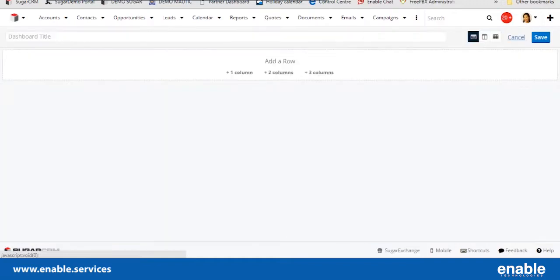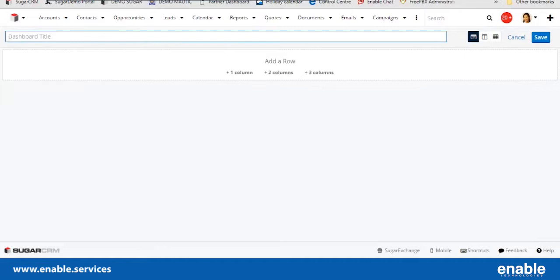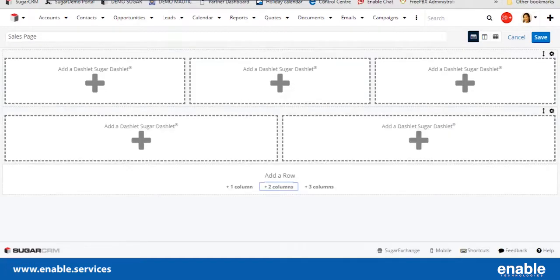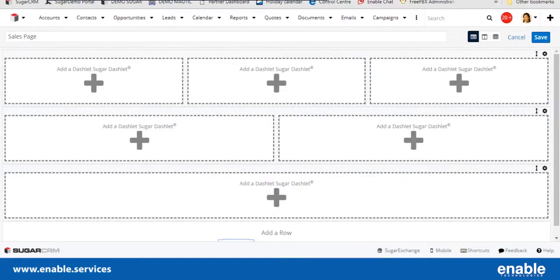So we press create on dashboards. It allows us to put a dashboard title, so I'm going to say sales page in my case, and we can see that we can choose how many columns we have across, as well as how many columns on layout. So if we have 3 columns across, it's going to have 3 dashboards. This means we can put 3 pieces of information in here. We may want the second one to be 2 and the third one to be 1.